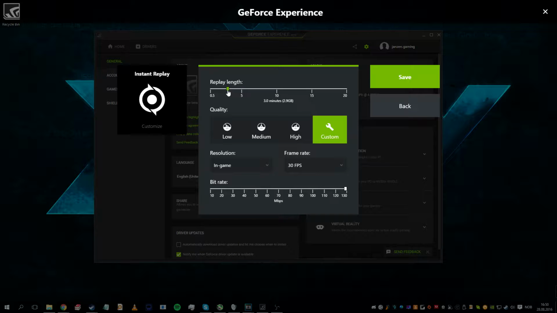The best way to use instant replay is, for example, when you're just playing with buddies, or playing Call of Duty, Overwatch, Battlefield, or anything, and something funny or really epic happens. You just click the shortcut/hotkeys and you save that moment, and then you can edit that later.